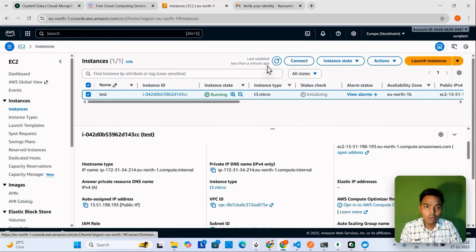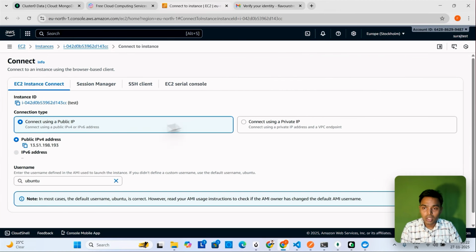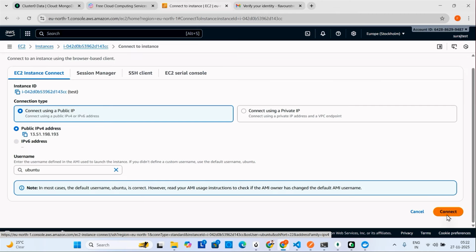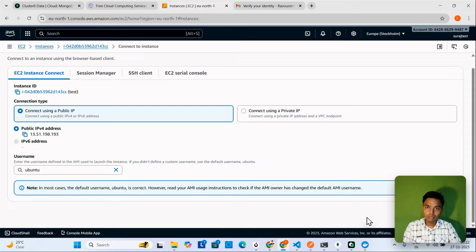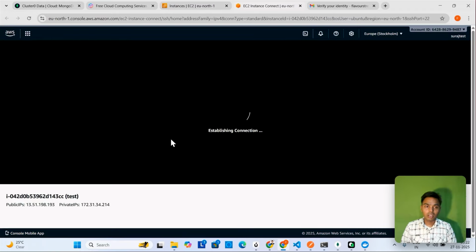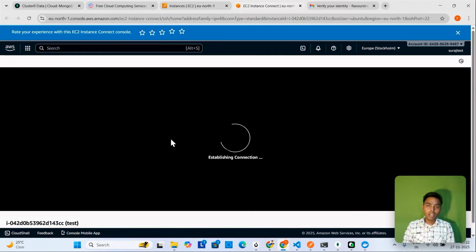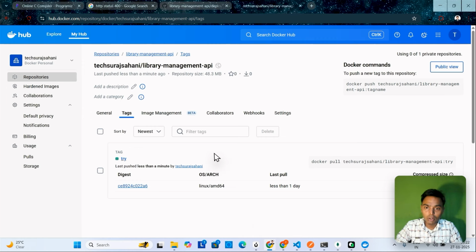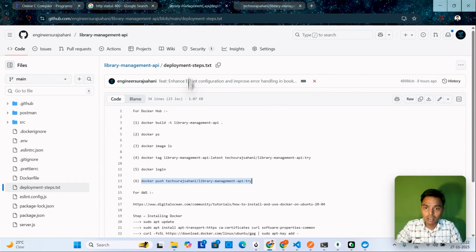Meanwhile we can click on the Connect button. Just click on Connect and this type of interface will open in front of you. We have to execute some commands here as well, so go to our GitHub. From the GitHub only we will execute all the commands.